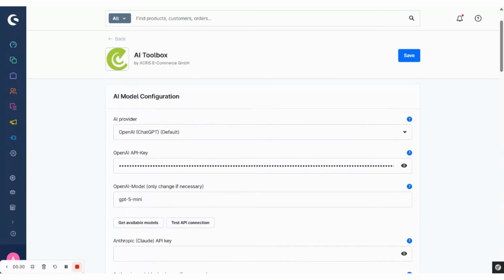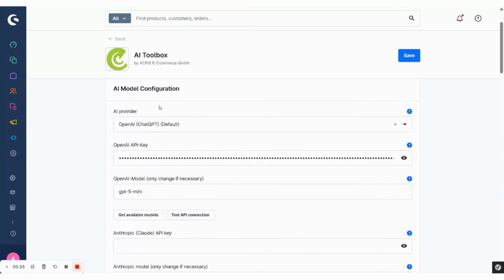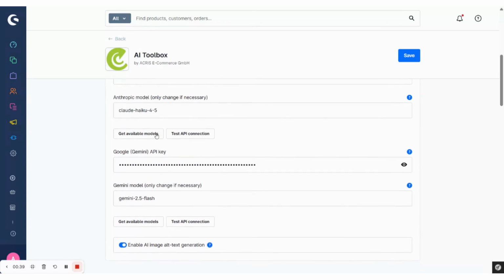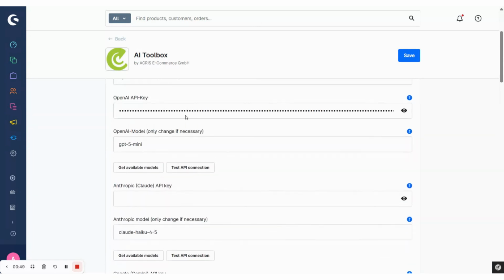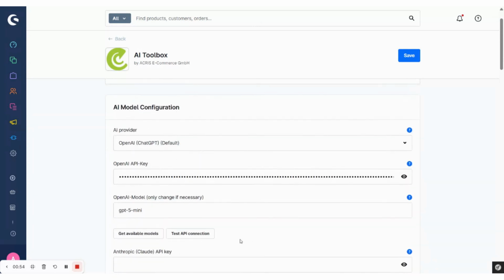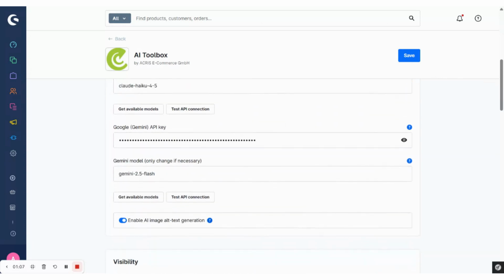In the first section, AI Model Configuration, we can choose between OpenAI, Anthropic, and Google Gemini. We have already configured Google Gemini and OpenAI. We can now test the API connection directly in the administration. If the connection is successful, the AI provider has been configured correctly. Additionally, we can enable AI-generated image alt text to automatically create alt text and image titles using AI.